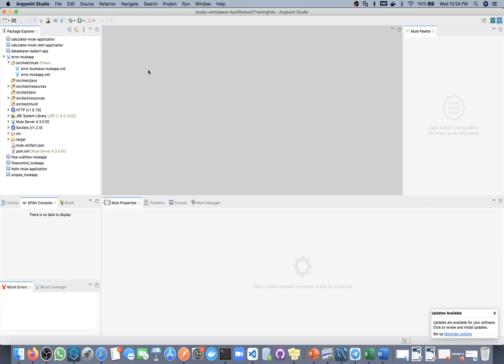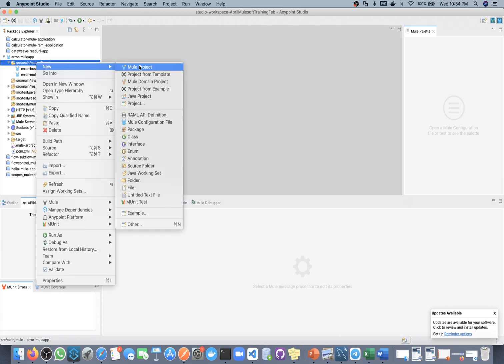Okay, so now we will learn about this try block. Try block is also related to error handling only, since generally we use this try block to handle some kind of error scenario. So what I will do, I will create a new project.